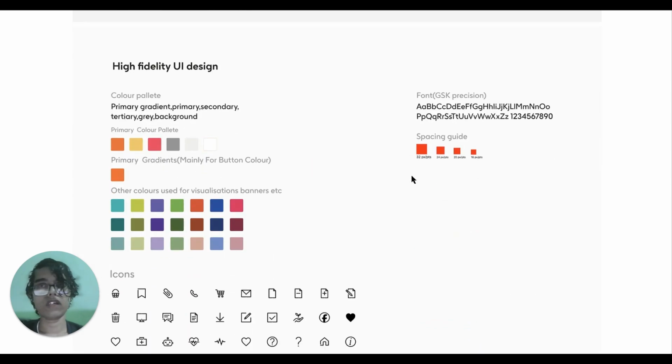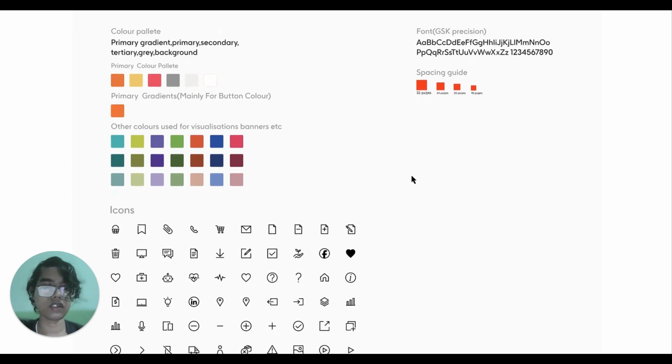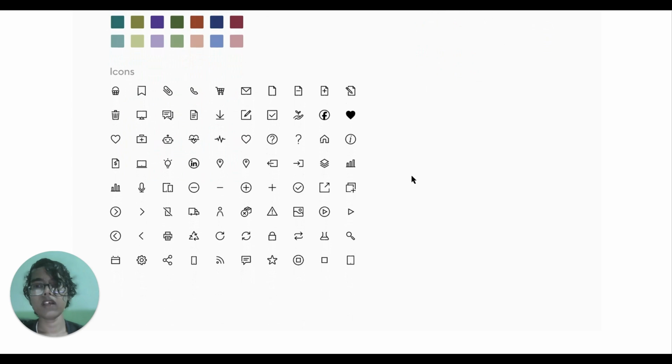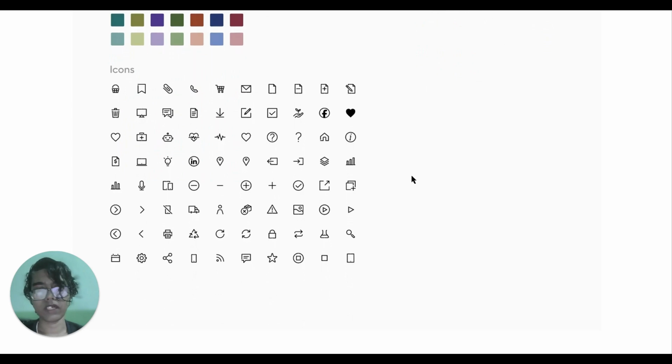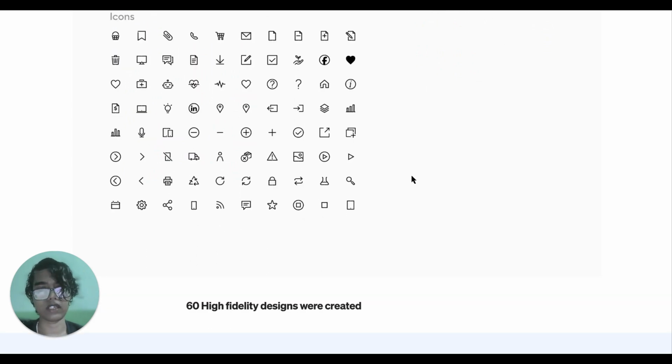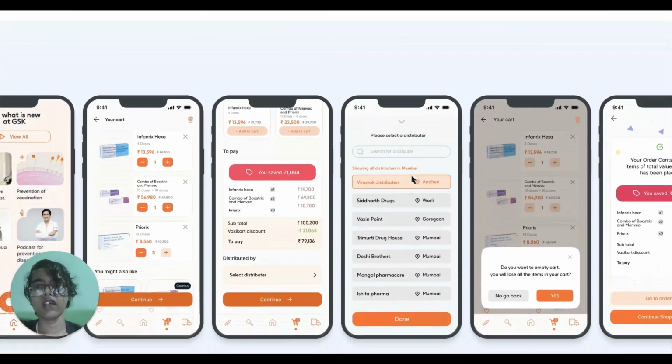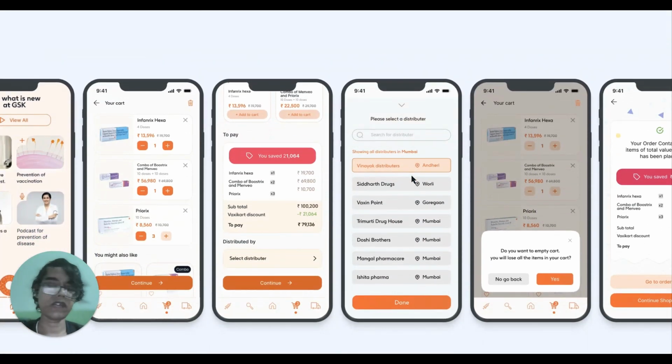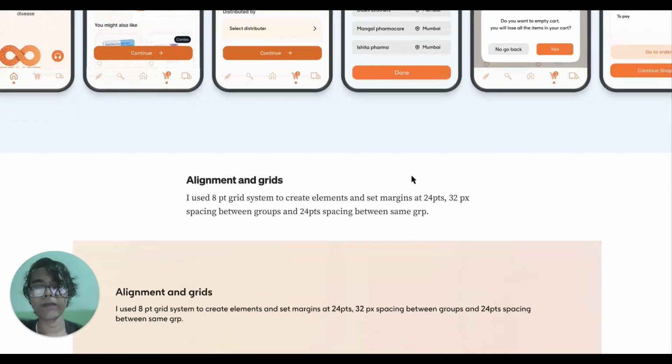Now comes the high fidelity UI design. In high fidelity UI design, we were using an 8-point grid. We were using the GSK color. Since the older GSK colors were CMYK standard, I had to tweak them a bit so that we could have the sRGB standard. The icons were provided by the company, except some of them I had to redesign because we needed it. And I created over 60 high fidelity UI UX screens.